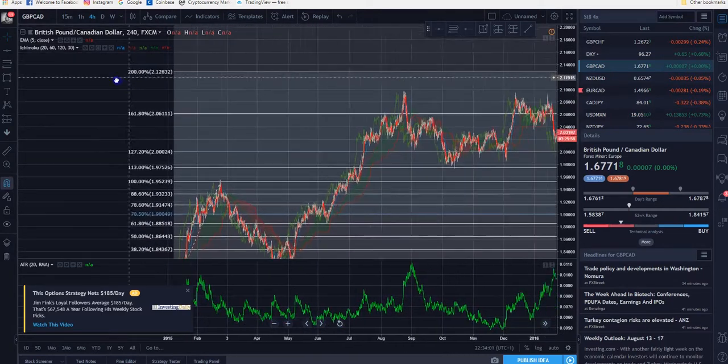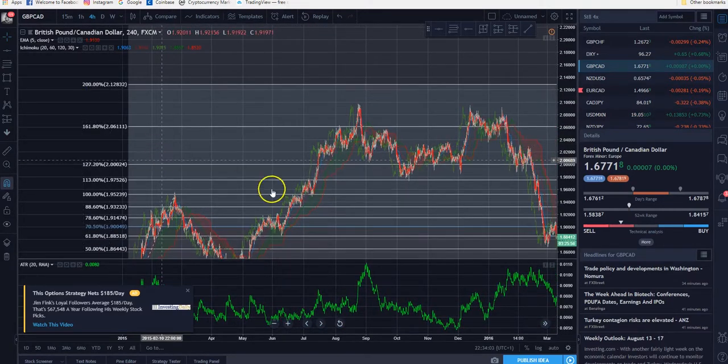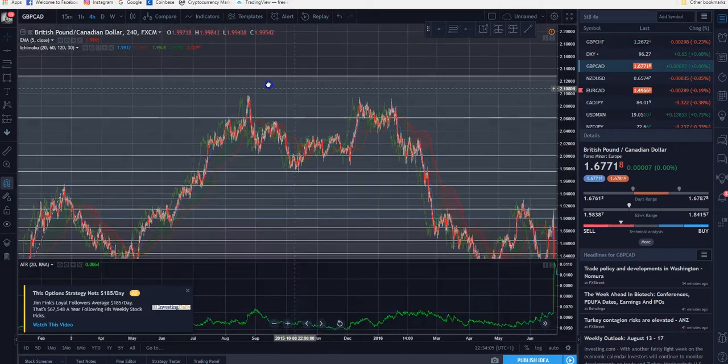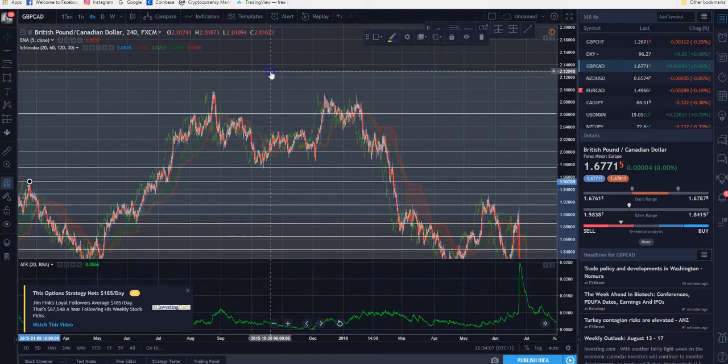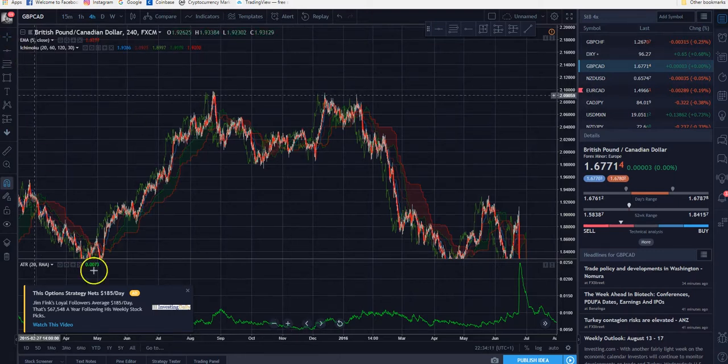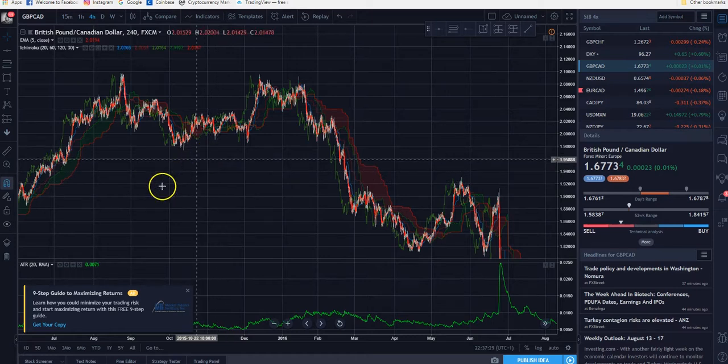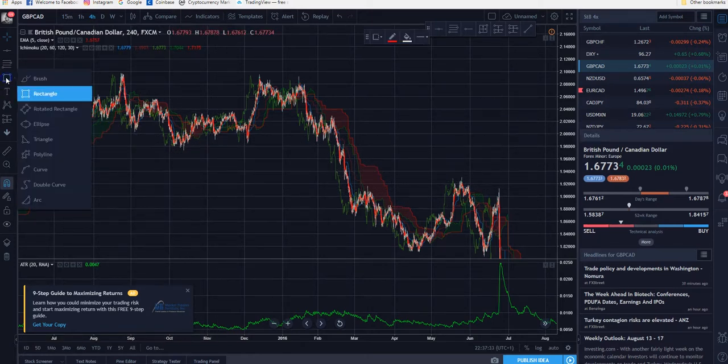But as you can see, it didn't make it up that far. So Fibonacci expansions is something I'm still studying, trying to understand a little bit better. But those are some tools that we use on a regular basis, the Fibonacci expansion and your trend lines. One of the other tools that we will use is the square over here, the rectangle.